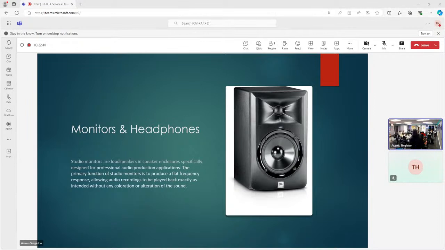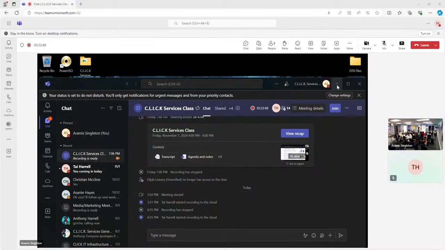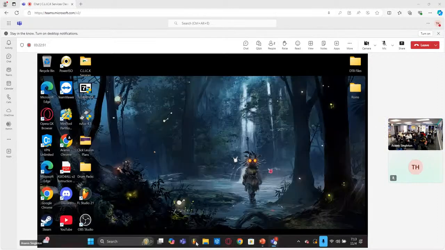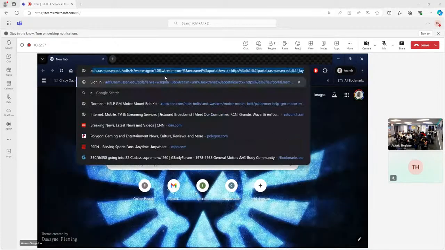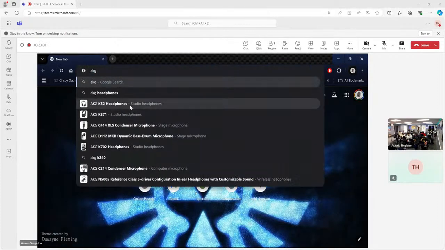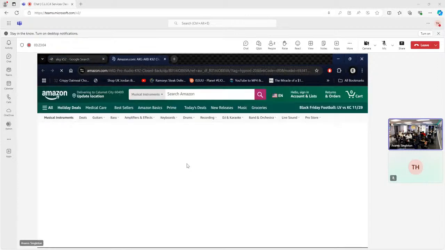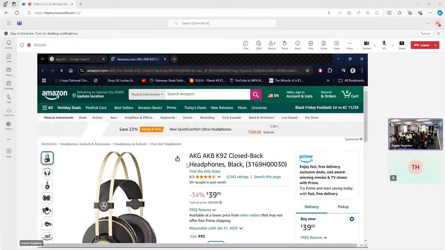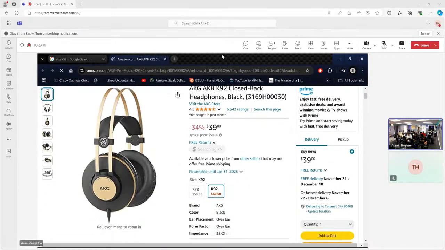There are some other headphones, some AKG 512s. I'm going to show an example real quick. AKG 52s right here. I actually had a pair of these. These are closed back, but they give you that good stereo sound, like the studio sound you're looking for.